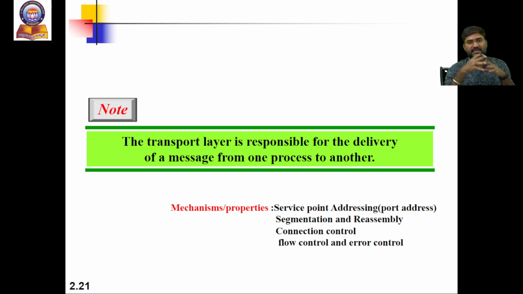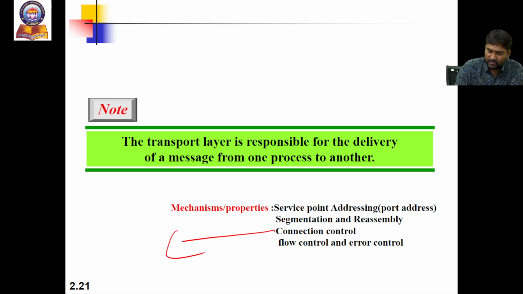How should we reassemble? How should we know that this is the first segment, this is the second segment, this is the third segment? It depends upon the service number. I am going to reassemble that. And next one, connection control. This is also one type of mechanism.